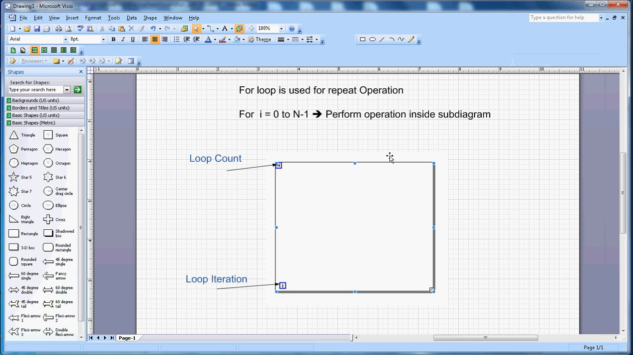Okay, loop iteration. So hopefully you like this video on the LabVIEW for loop.